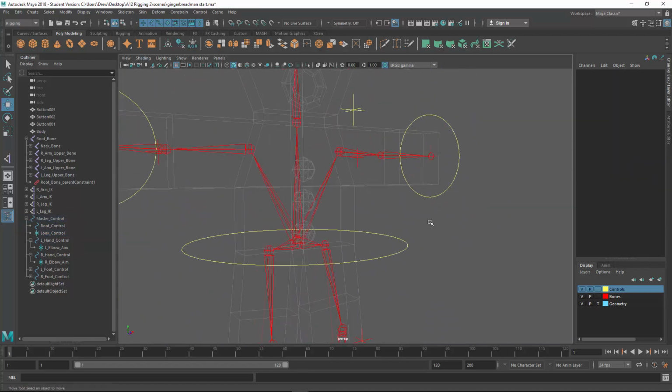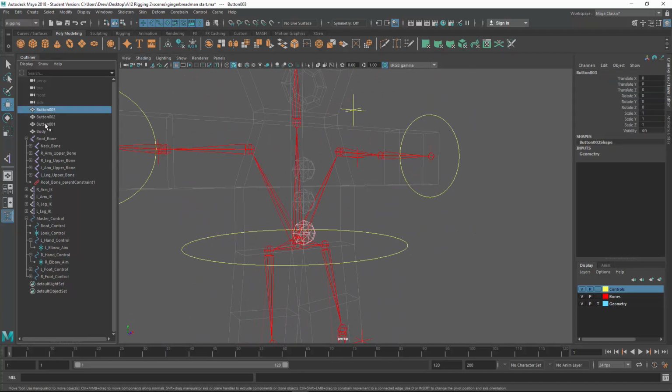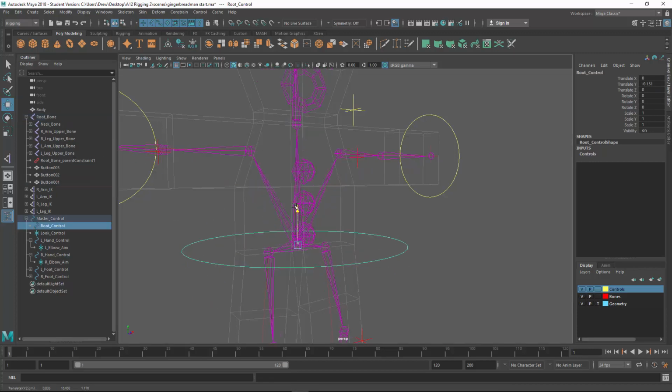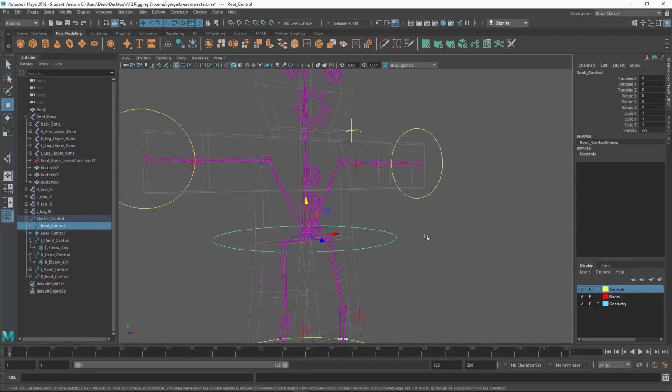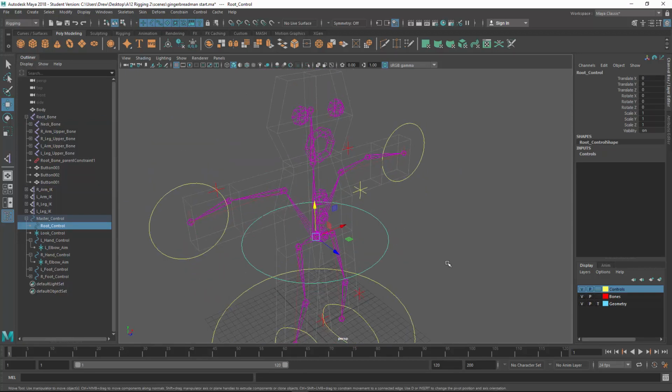Now we want to do the same thing with the buttons. So I'm going to grab the three buttons, middle mouse button, and assign those to the root bone. So now if I select the root control, when I move it, you'll see the buttons go along as well. So those are the easy ones.